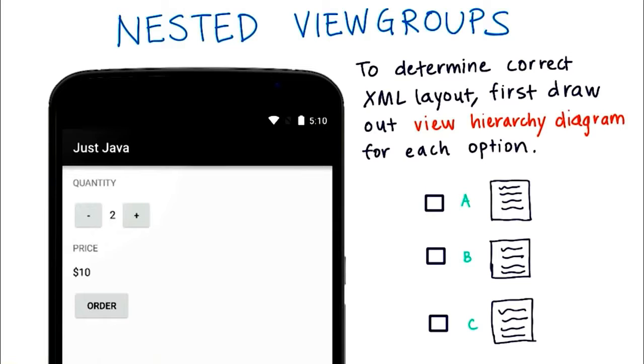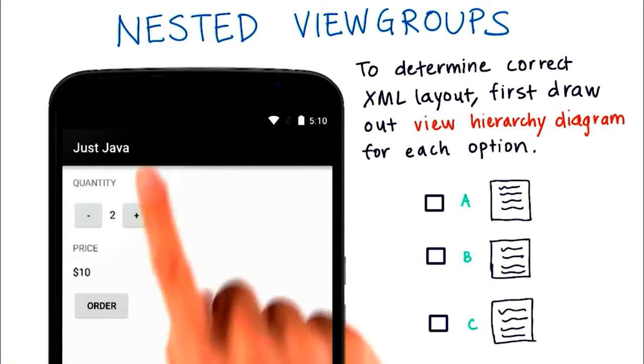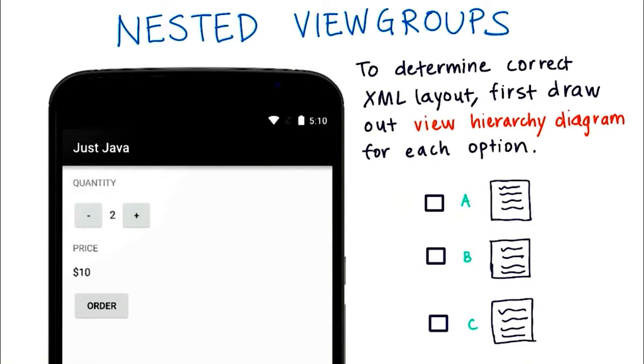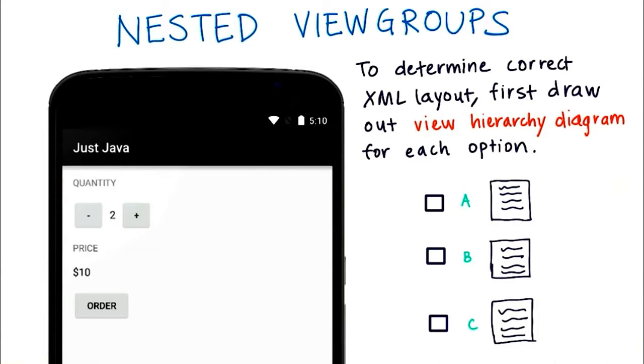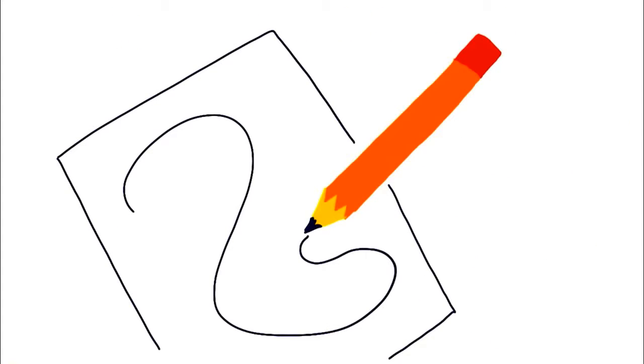This is going to be challenging because we haven't previously encountered XML with nested view groups. We're going to split this challenge across 2 quizzes, so I won't ask you to make a decision yet. For this first quiz, I want you to sketch out the view hierarchy diagram for each of the XML files. Here's a quick spiel on what view hierarchy means. You'll need paper and something to write with in order to sketch out these diagrams.